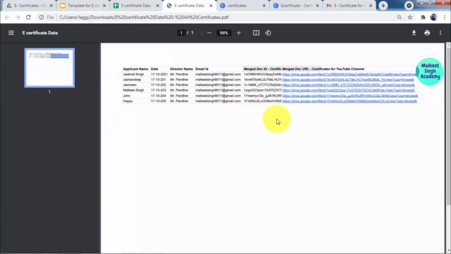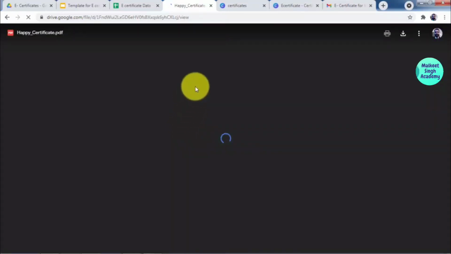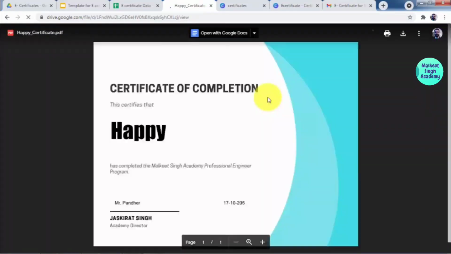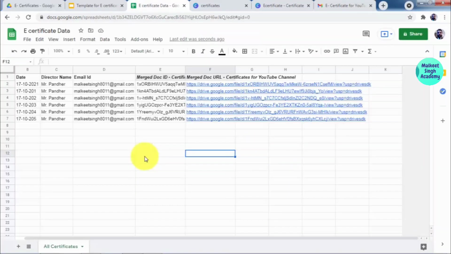I'm going to click on open. Here you can see this is the PDF we have just created, and it has all the links of different certificates. So whenever a user searches for their certificate, they can click here. Like I want to open my happy certificate here, so just click on it and it is going to open that certificate. You can share this PDF to the users, to the applicants, or you can email them if you have less than 100 applicants.